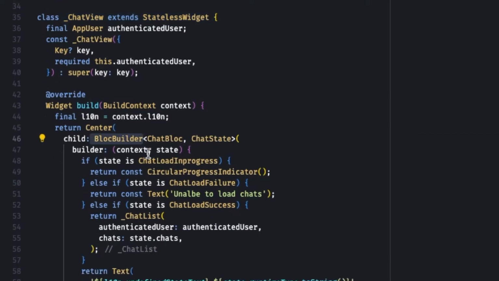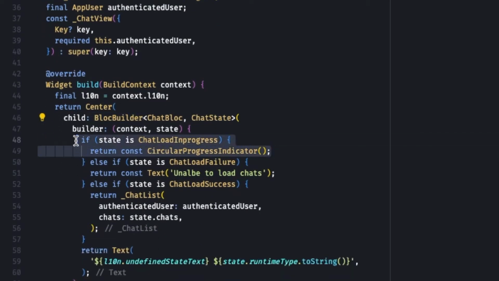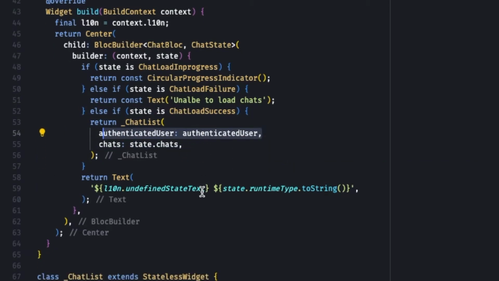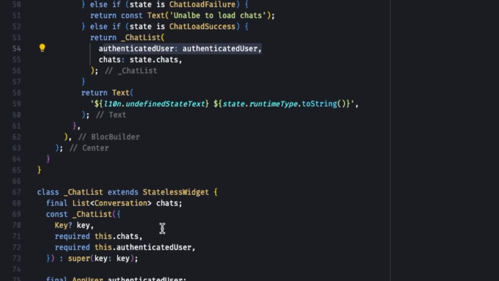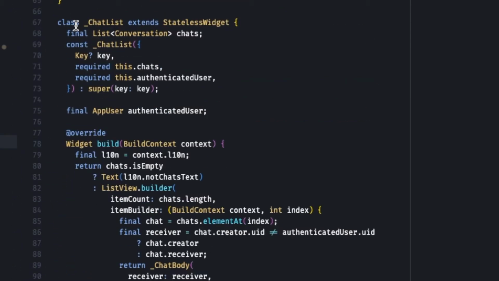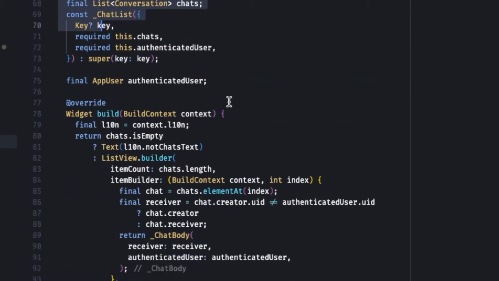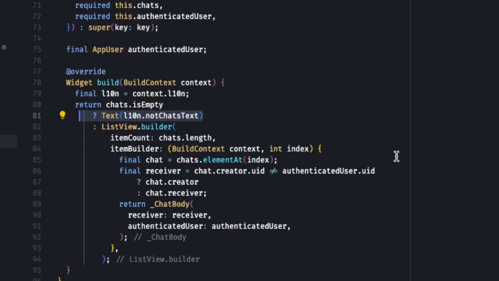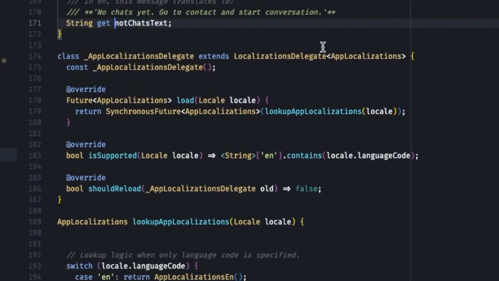On the chat view class, depending on the state of the chat bloc, we are building the UI accordingly. So like always, on the loading state, that is chat load in progress, we have a circular progress indicator. For failure, we have the failure message, and finally on the successful call to Firebase, we have the chat list while providing the authenticated user. The chat list, as the name suggests, is responsible for displaying the list of chats you have. If there is no conversation, then a text is displayed from a localization text which says you do not have any active chat as of now.